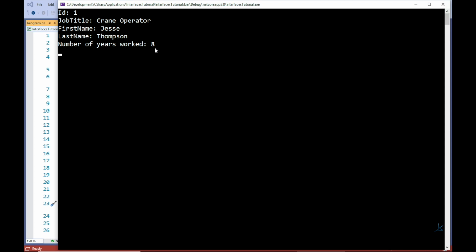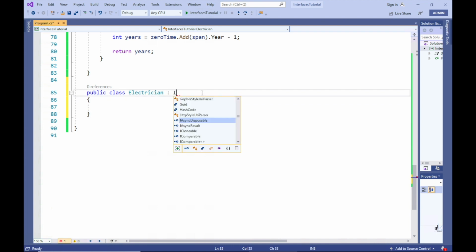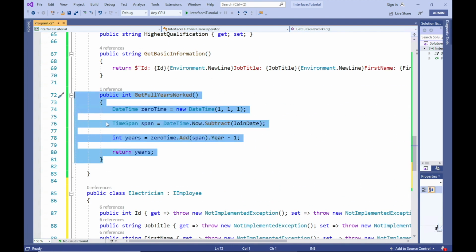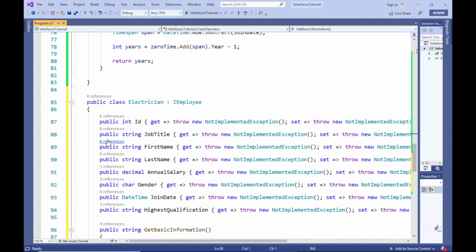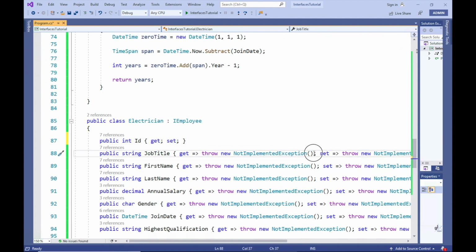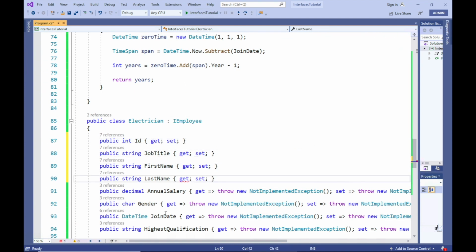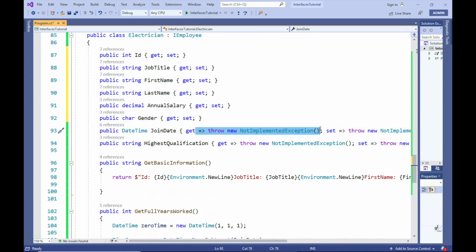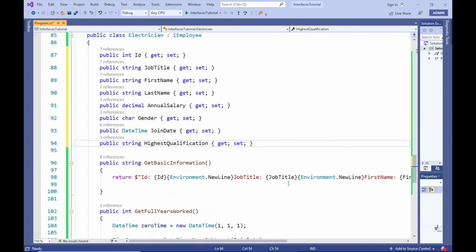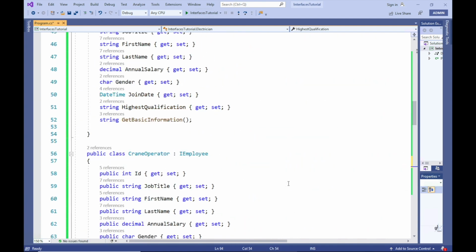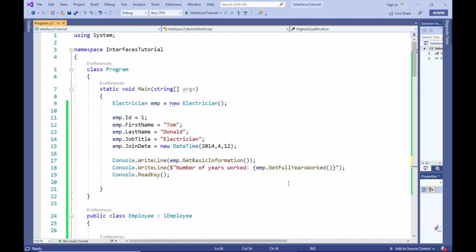Great. So let's create a class to represent another type of employee that works for the construction company, namely an electrician. Let's implement code for each of the members of the IEmployee interface for the electrician class. Let's go to the main method and test the code.